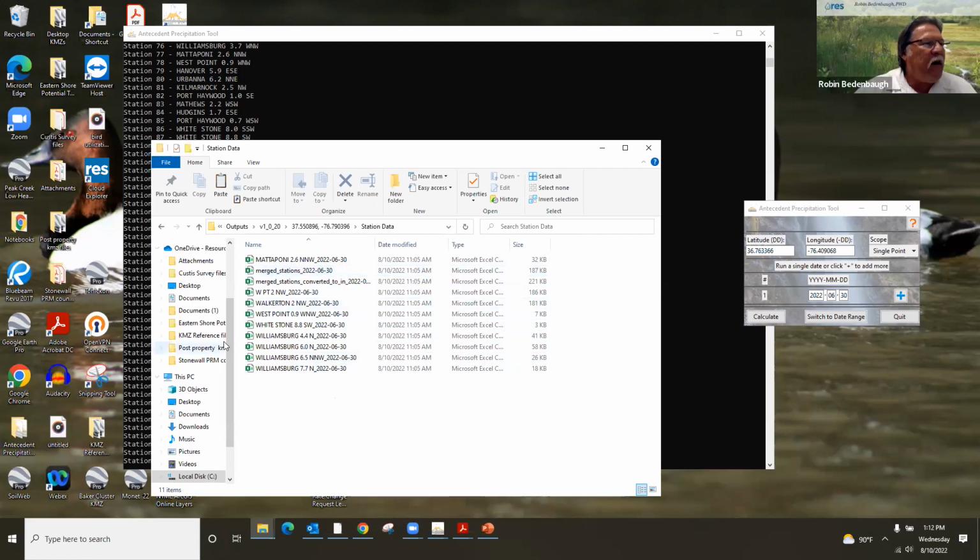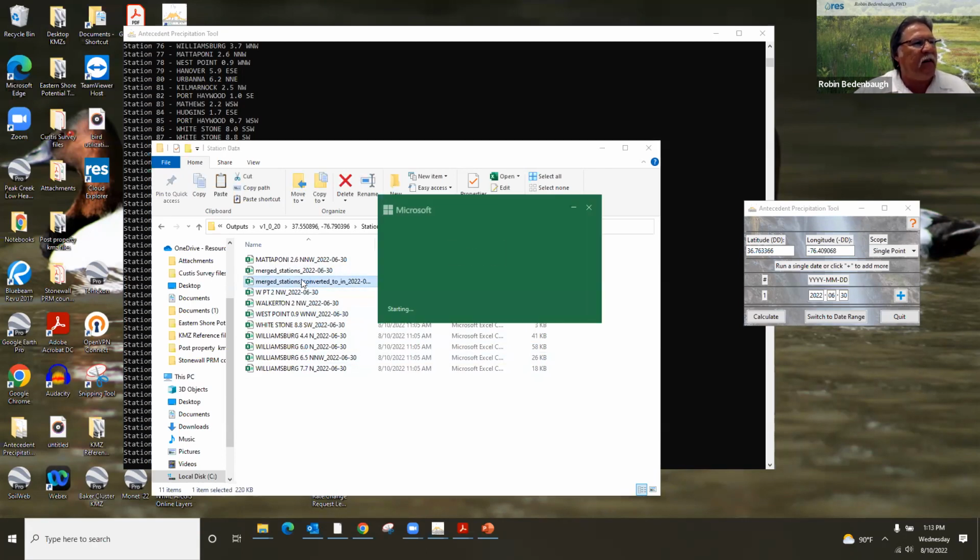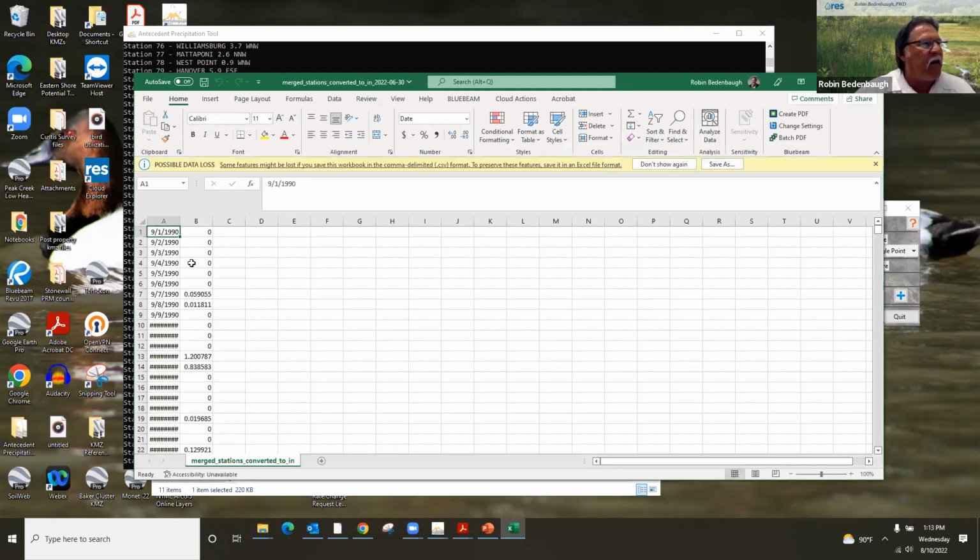So this data you guys can mine for any number of things. And the beauty is it takes all of those data sets and it converts it all for you. So if a particular data set is in centimeters instead of inches, it converts everything to inches for you. And it's just a massive amount. Here's the merged stations converted data. That's converted all the data from these different stations over a 30-year period.